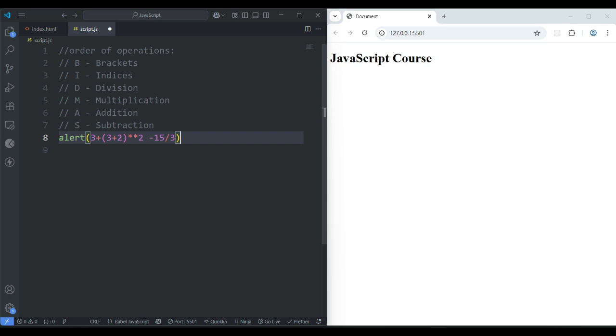So there will be 5. So 25 minus 5, 20, plus 3, 23 should be the answer. If you save it, 23. Every time you do a calculation, you have to follow this order of operations.